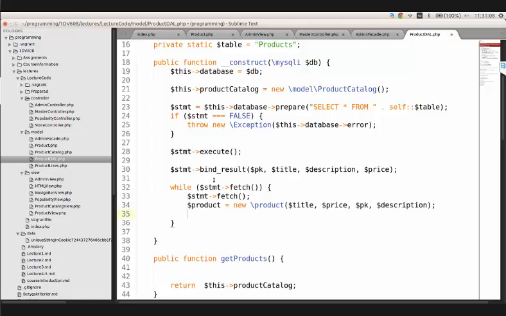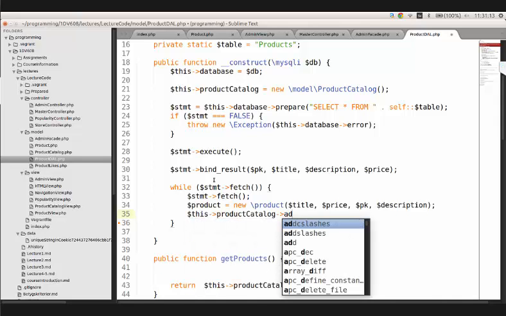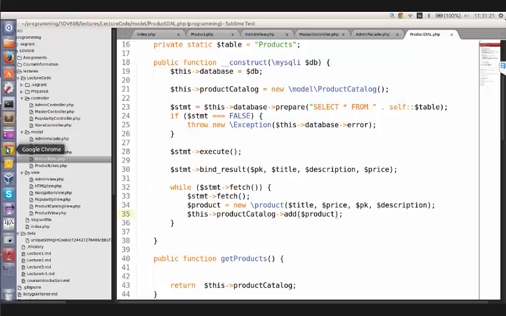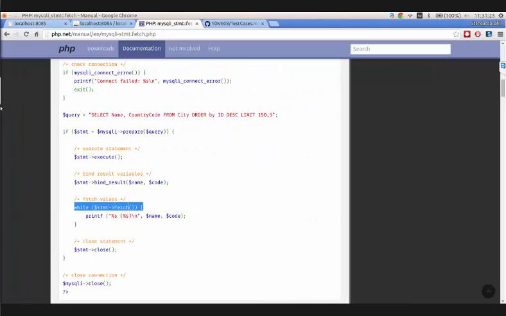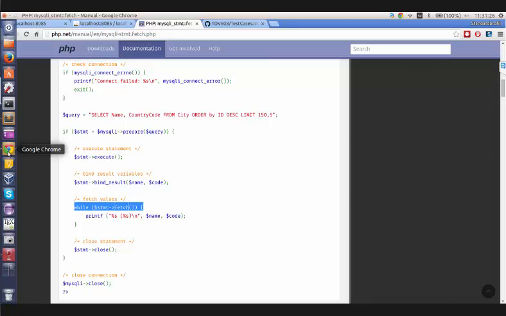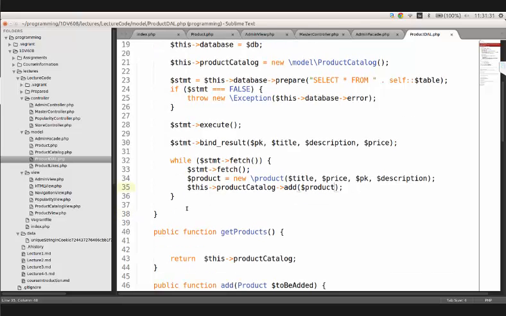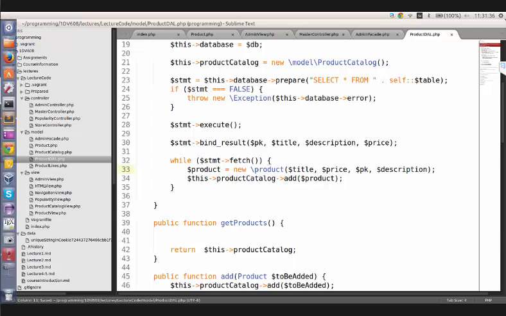Like that, and then I add this to the product catalog. Yes, thank you. And let's test it first without having any data in the database. It's a perfect opportunity to have that test case done, right? And now we add some data.